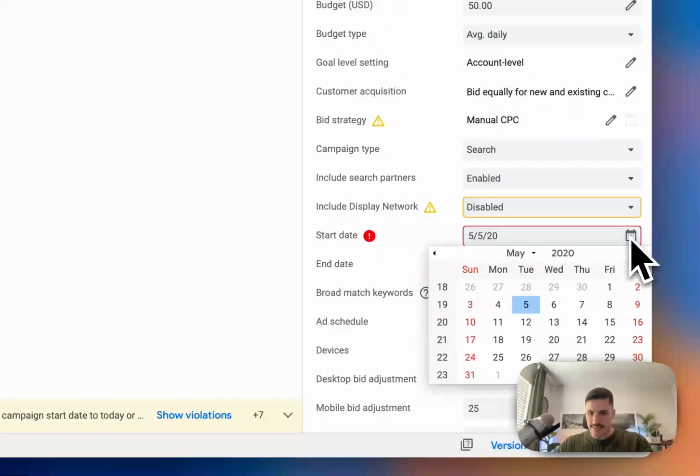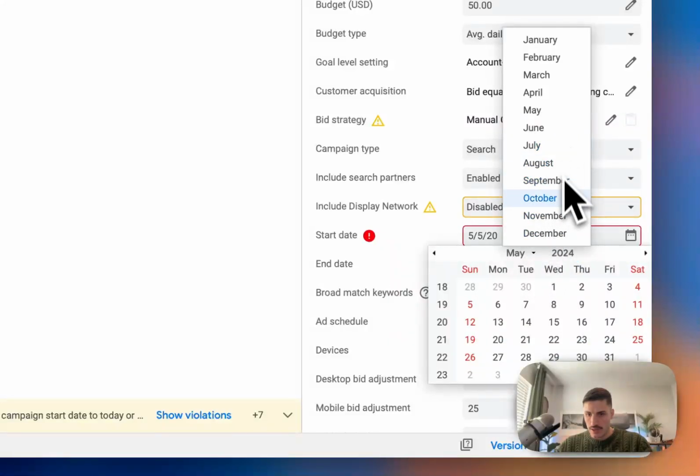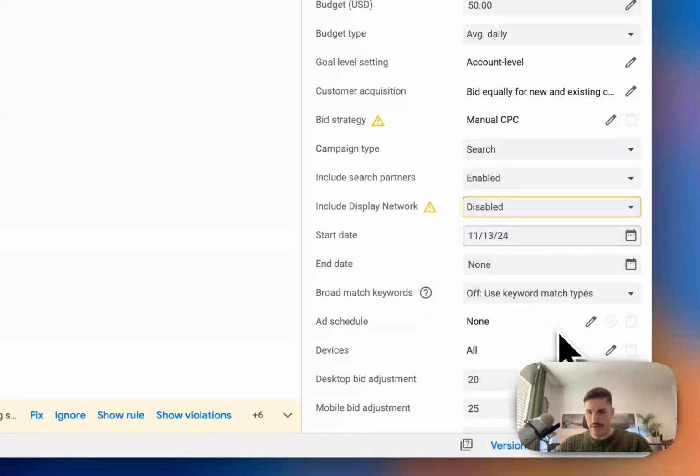We are going to need to set the start date. This can be any date in the future. It doesn't have to be the day that you work on the campaign. So I'll just throw it out there for a couple weeks.